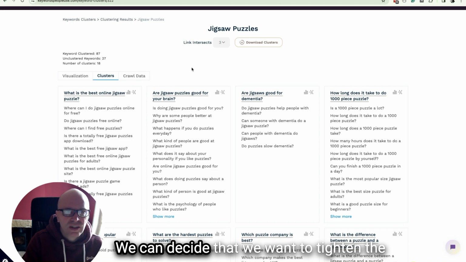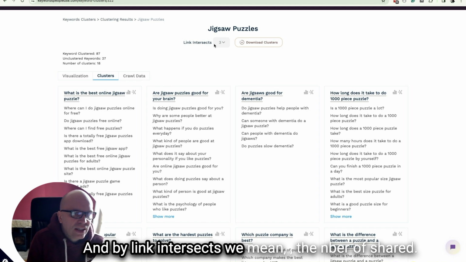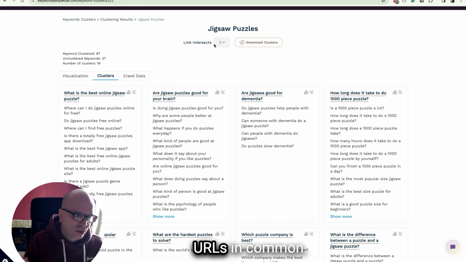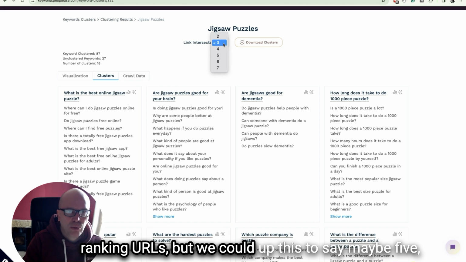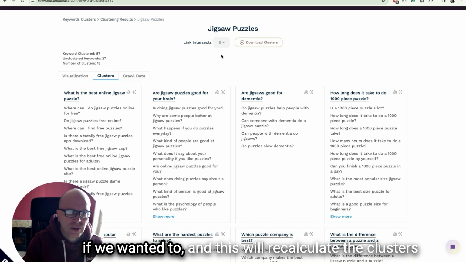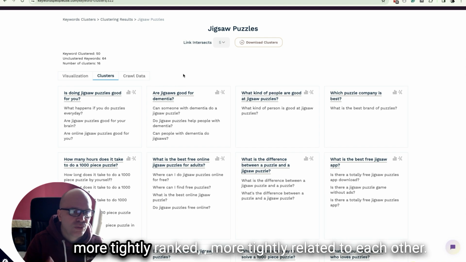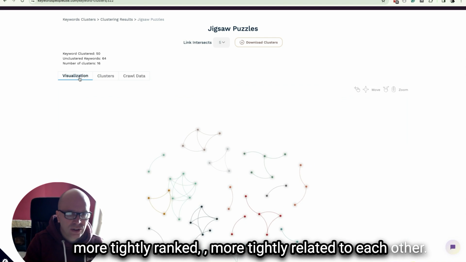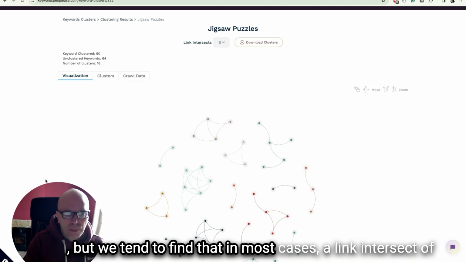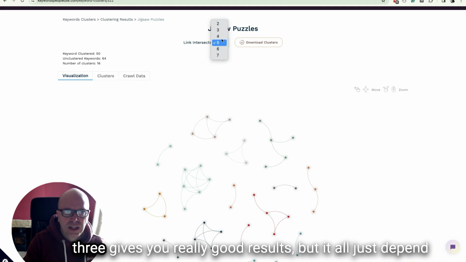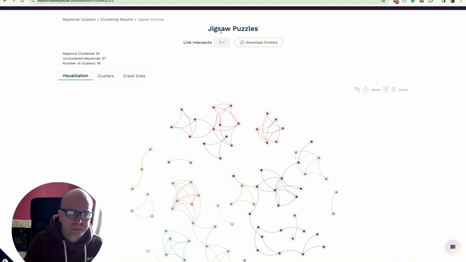We can decide that we want to tighten the clusters by changing the link intersects here. And by link intersects, we mean the number of shared URLs in common. So 3 link intersects means a minimum of 3 shared ranking URLs, but we could up this to maybe 5 if we wanted to. And this will recalculate the clusters, and it will give us a different set of clusters which are more tightly ranked, more tightly related to each other. And you see here how the visualization changes. But we tend to find that in most cases, a link intersect of 3 gives you really good results, but it all just depends on the topic and the niche that you're playing with.